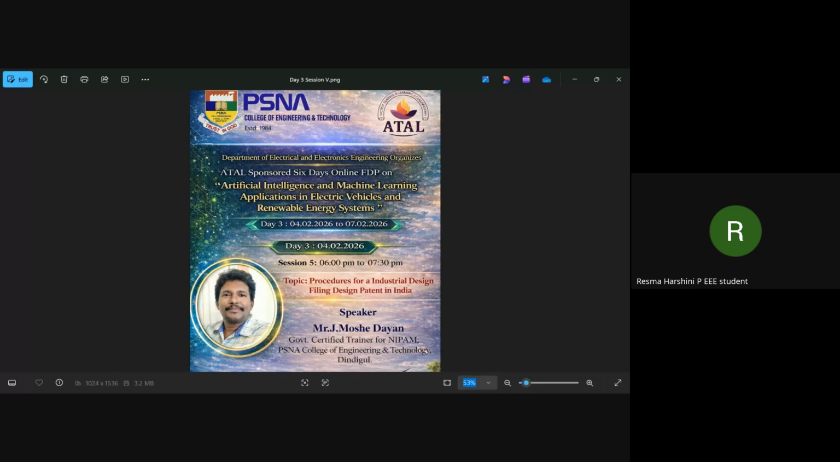In the current innovation-driven environment, protecting the visual and aesthetic aspects of a product is as important as protecting technical innovations. Industrial design registration plays a crucial role in safeguarding originality, improving market value, and ensuring legal protection for certain industries. This session aims to provide clarity on the procedure, documentation, and significance of design patent filing in India.